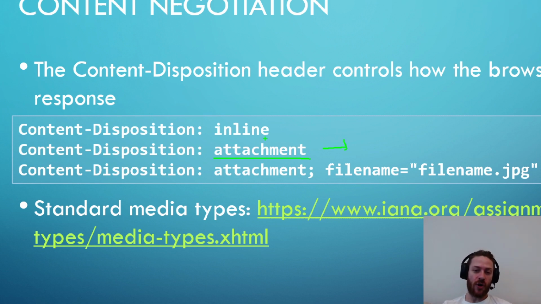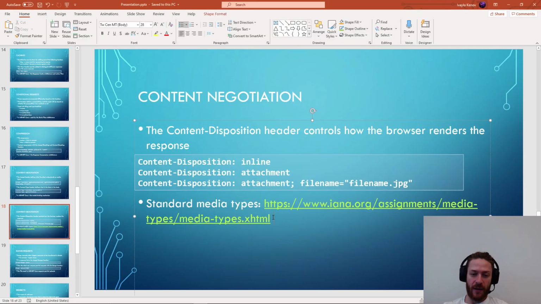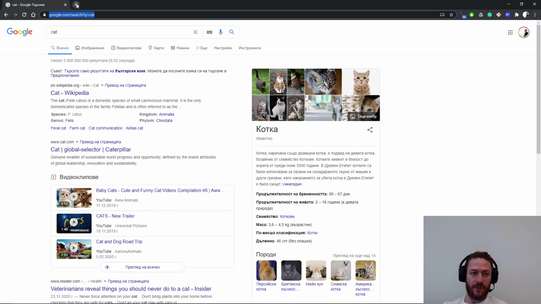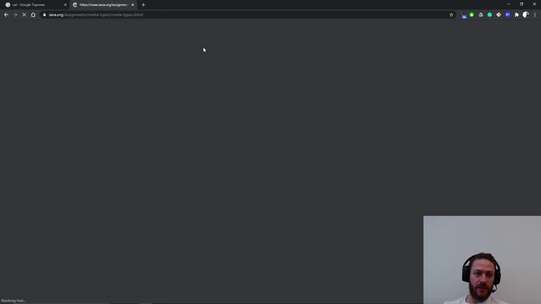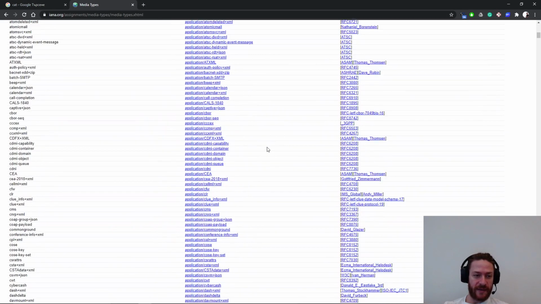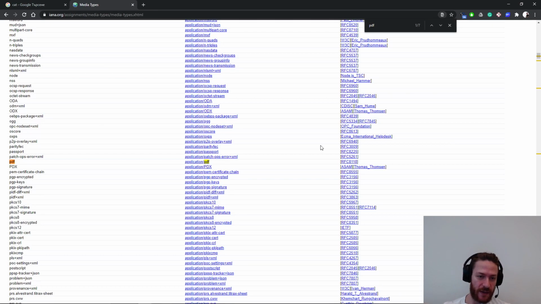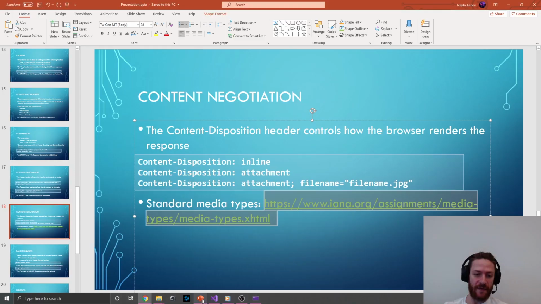So you can control whether a PDF, for example, is going to be rendered, or will be downloaded by adding this header. You can also specify the file name. On this link, you can find all media types, standard media types. And for example, if you need PDF, you will find that it's application/PDF.